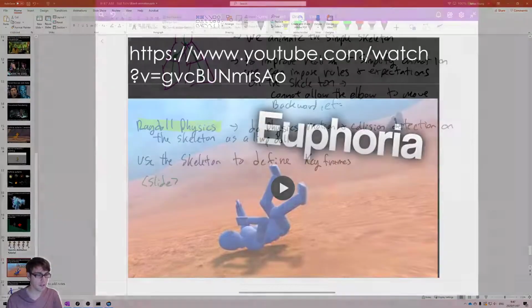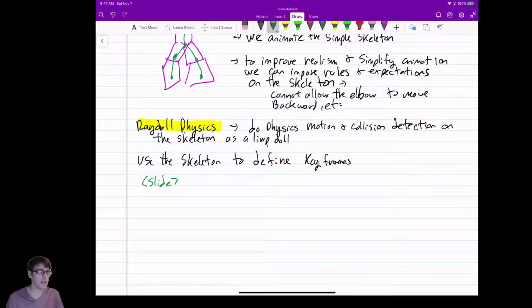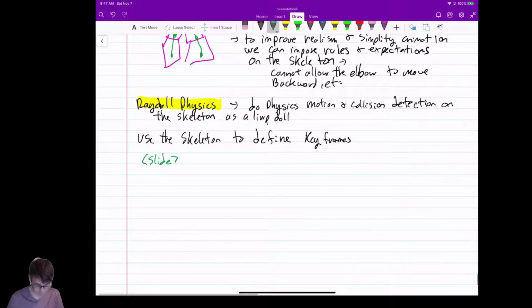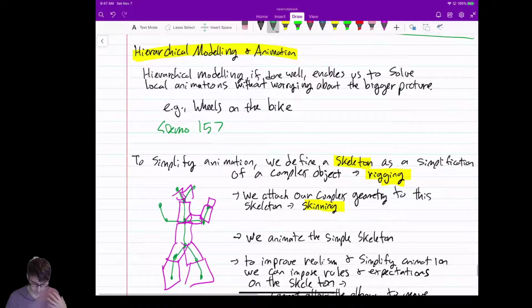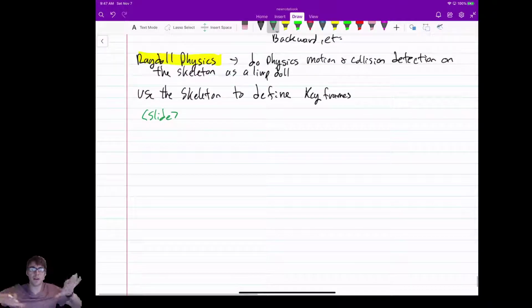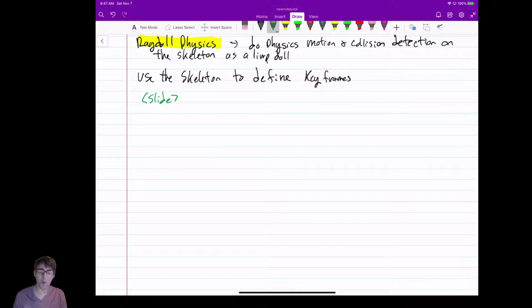So back to our slides. The last thing I want to talk about with skeletoning and this idea of putting your skeleton underneath your model is the idea of what we call forward and reverse kinematics. These are keywords. We don't really learn this in this class, okay? It's beyond this class, but I want you to know what the keywords are because it's going to come up in the real world.